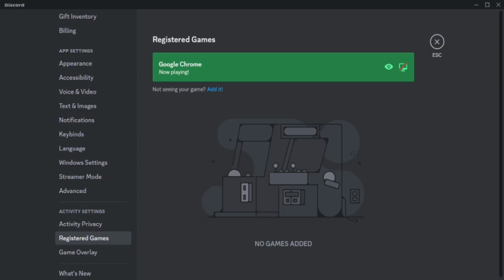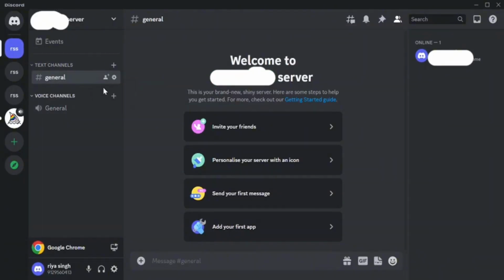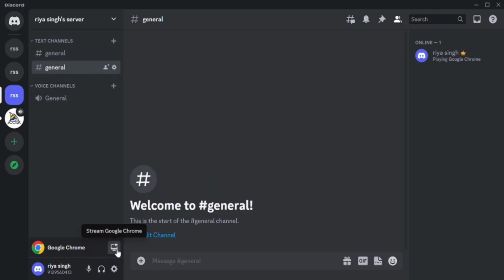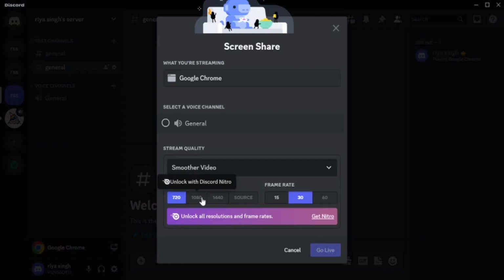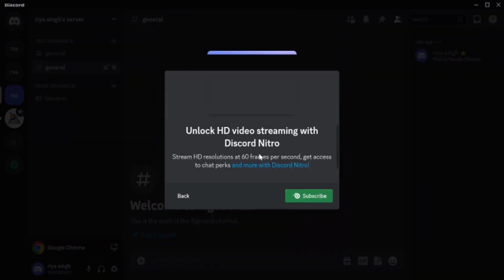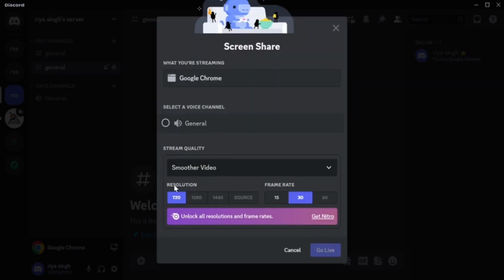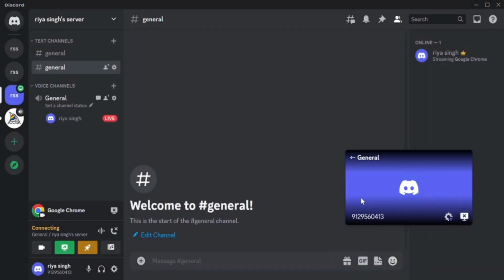Now close this and here you can see Google Chrome has been added, and now open a server where you want to stream Netflix and then click on this stream Google Chrome and select music, and you can change the resolution and frame rate, then click on go live. That is how easily you can screen share Netflix on Discord.